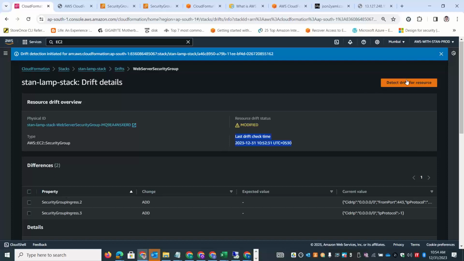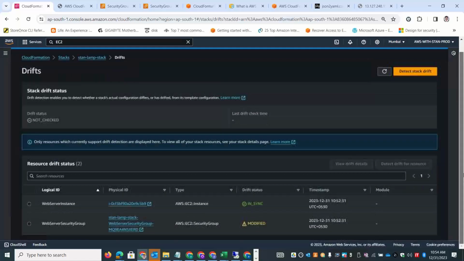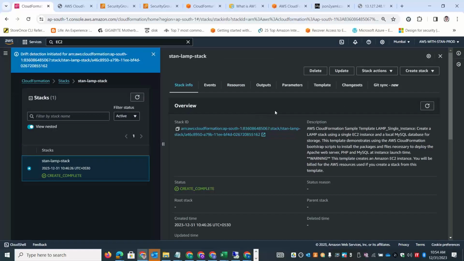You can detect the drift for each and every resource, or you can also detect the drift for the entire code, whatever we have got. Now you can fix the issue by redeploying it. So let me show you how to do that.